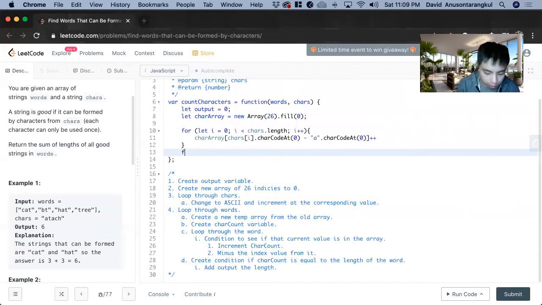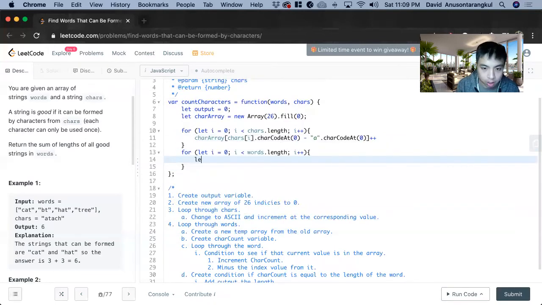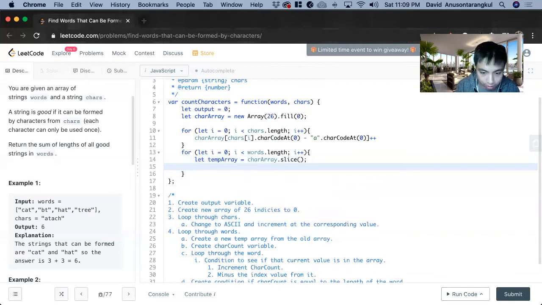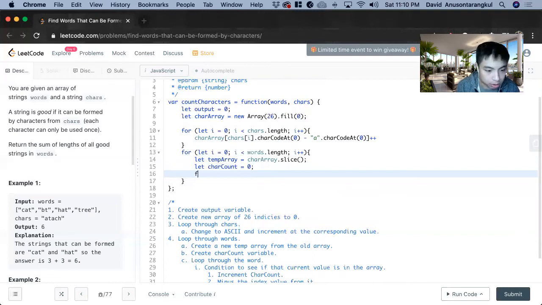Now we loop through the words, for i equals 0, i is less than words dot length, i plus plus. And in here, we create the new array because we're going to change it. So let temp array equals char array dot slice, because if we just set it equal to each other, the reference doesn't change. So we need to change the reference so we don't have that reference issue. And then we create the count, let char count equals 0. And now we're going to loop through the letters in words at index i, for j equals 0, j is less than the word's length, j plus plus.